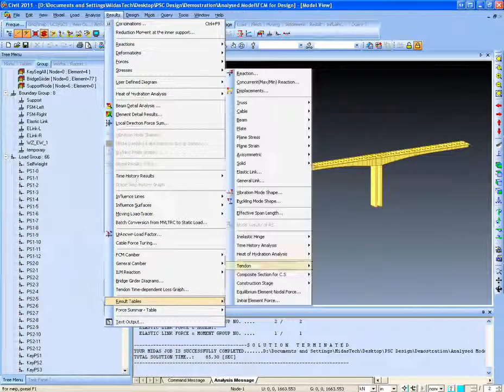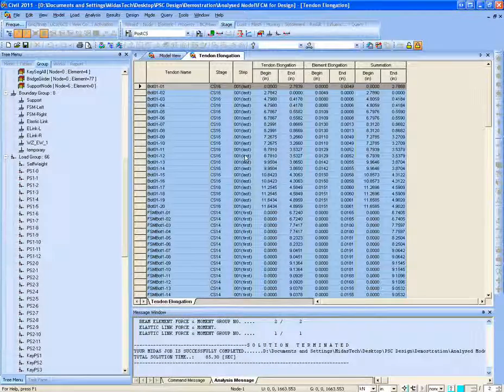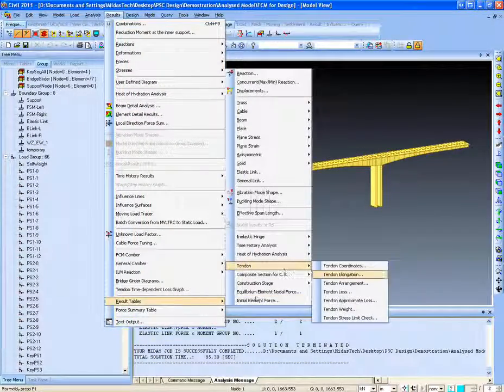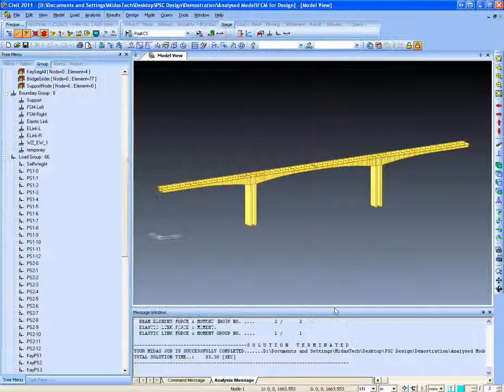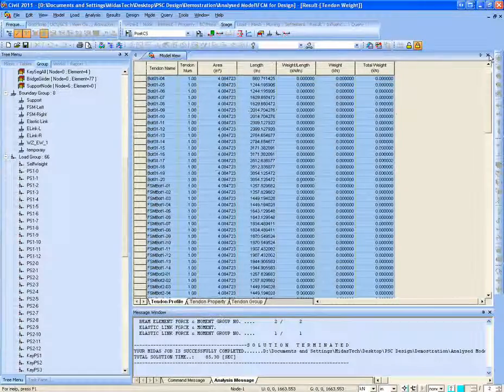You can also see the tendon elongation. The tendon elongation implies what elongation has to be provided to the tendon so that the desired stress level can be obtained. Also, the tendon weight shows the tendon length and the area in a concise format.